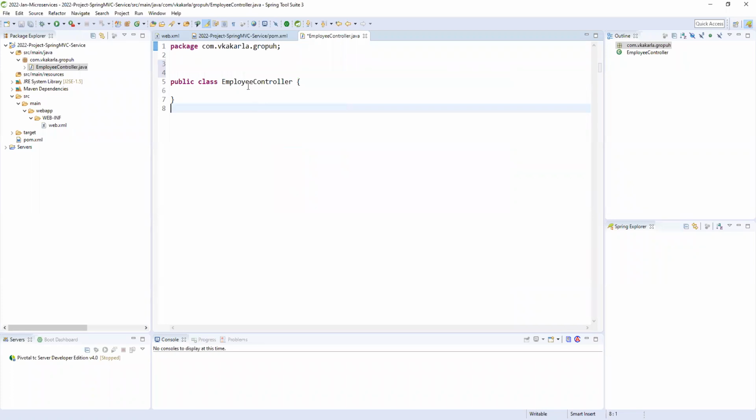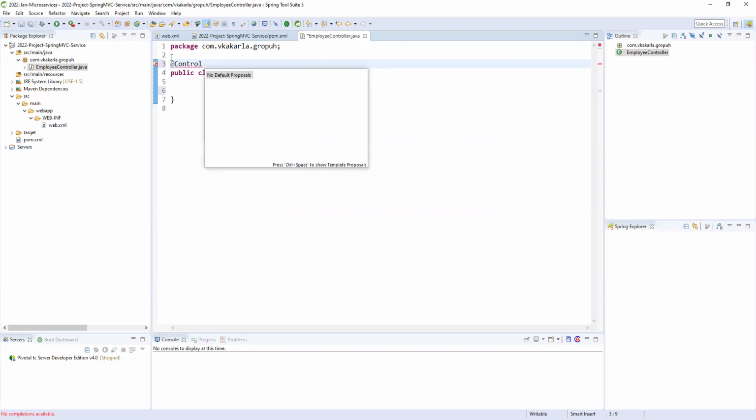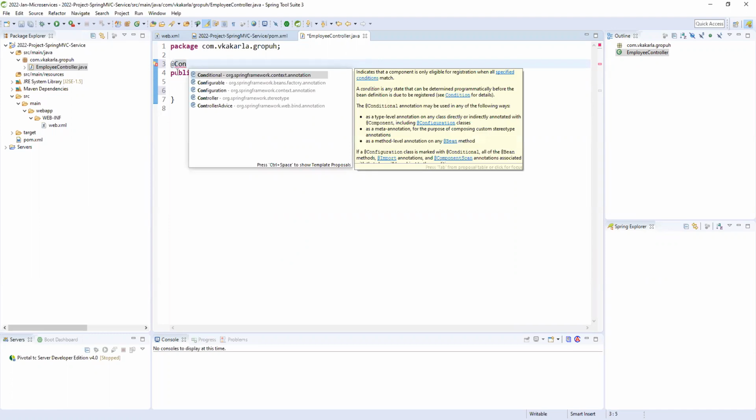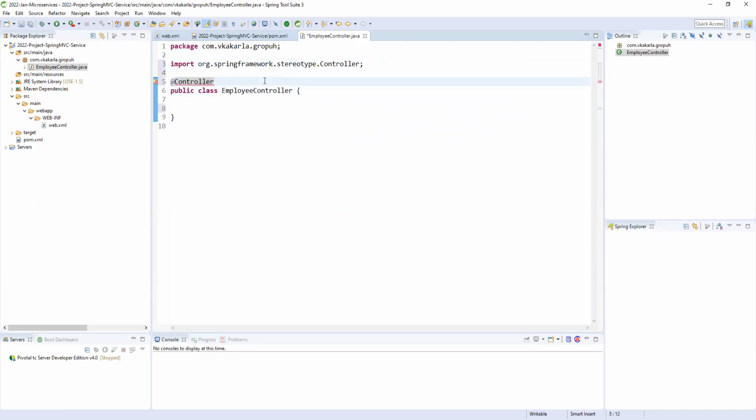Okay. So now you are able to see the screen very clearly, right? I increased the font size. Okay. So now you can define your controller here. Controller of Spring framework. So you are defining a Spring controller. So now you can write here.